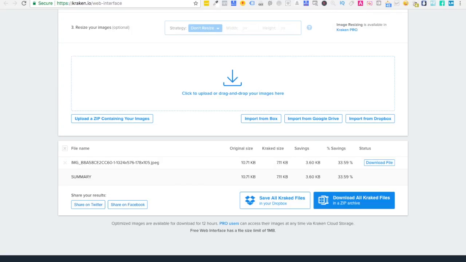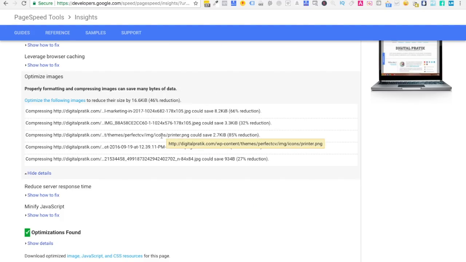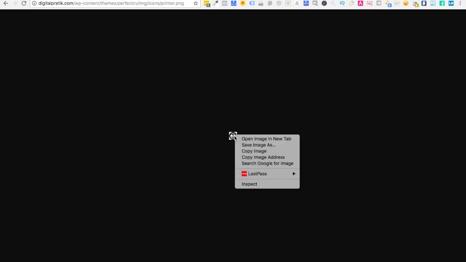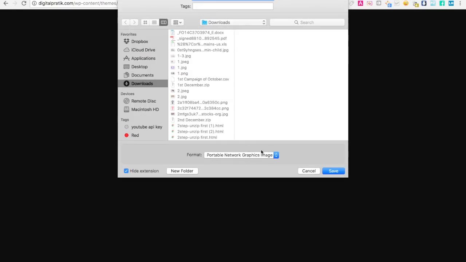Next, let's close this. Let's go to page speed optimization. This is the one. So I'll copy this one. Let's open that up and let's see which is the image. Ooh, it's a very small image. Still, it's asking me to optimize. So let's save this image. So Google will recommend you everything.